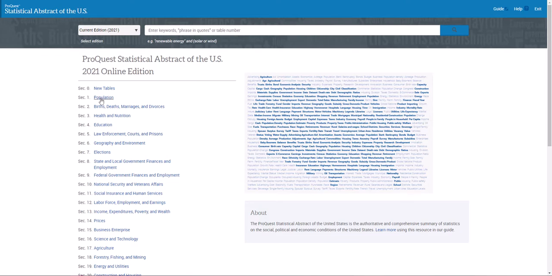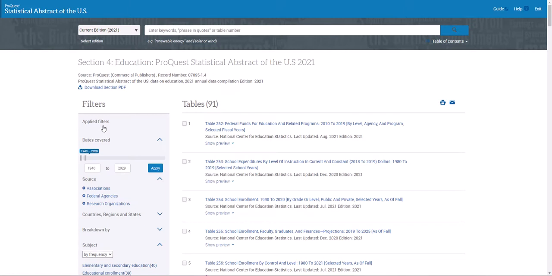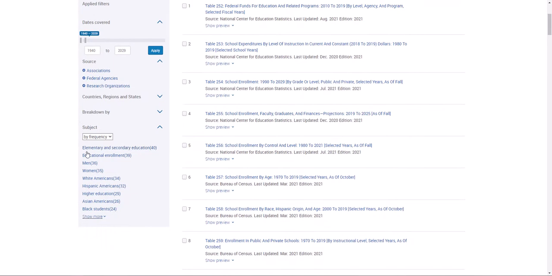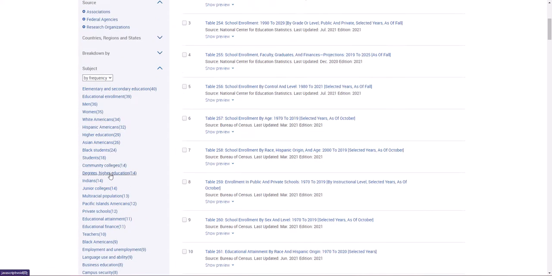If you wanted to know more about population, education, or elections, those are all headings that you can browse through. So I'm going to start with education. And it's going to bring me to a list of tables. There are about 91 tables in this category, but you can also use this subject area to look for things more specific. So if we wanted to look at things about enrollment in elementary or secondary education, or if we wanted to look for community colleges or junior colleges or private schools, you see that we have some other kind of topics underneath this.